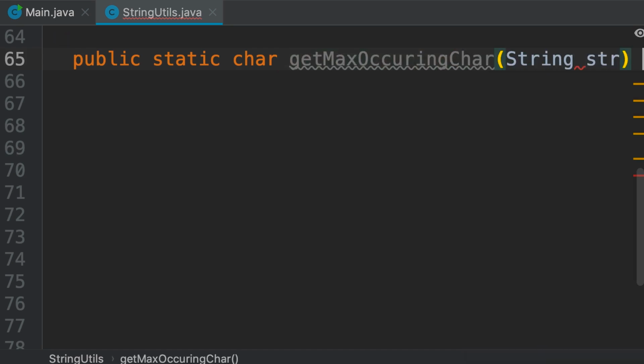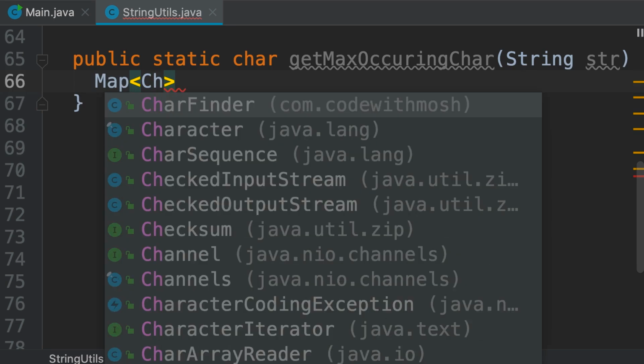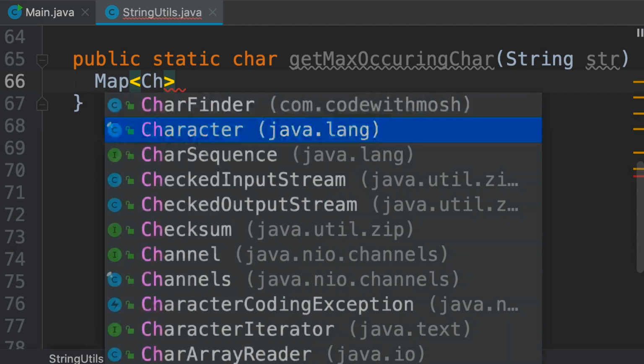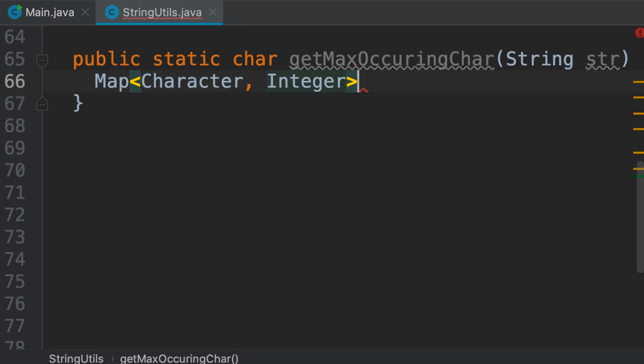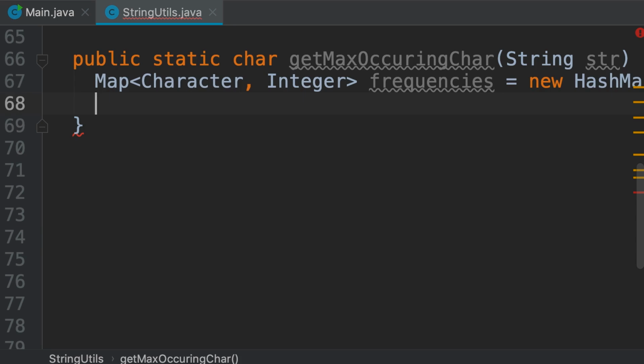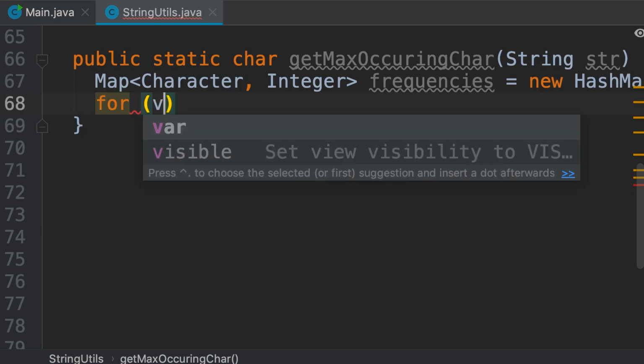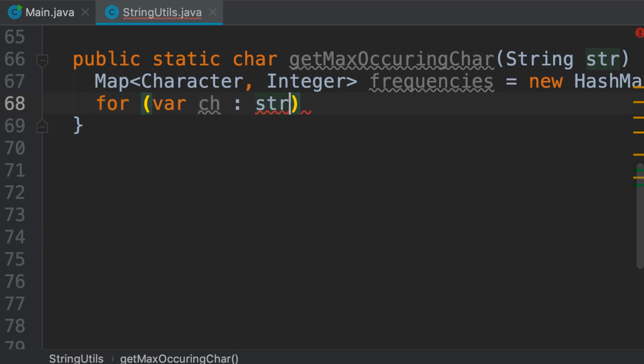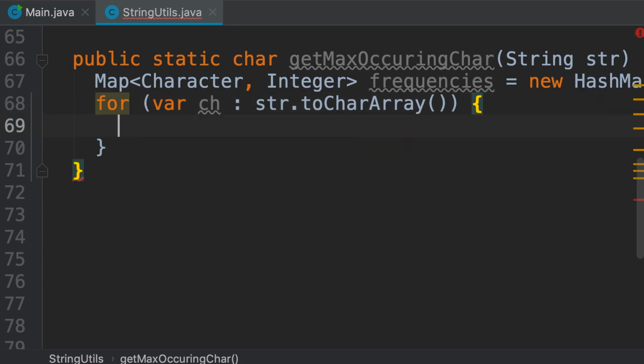And here we give it a string. So let's declare a hash table. In Java, we have the Map interface that maps a key to a value. Here, our keys are characters and our values are integers. We call this hash table frequencies and set it to a new HashMap. Now we need to iterate over our input string. So for each character in str.toCharArray, if our hash table doesn't have this character, we should add it with a frequency of 1. Otherwise, we should increase its frequency.